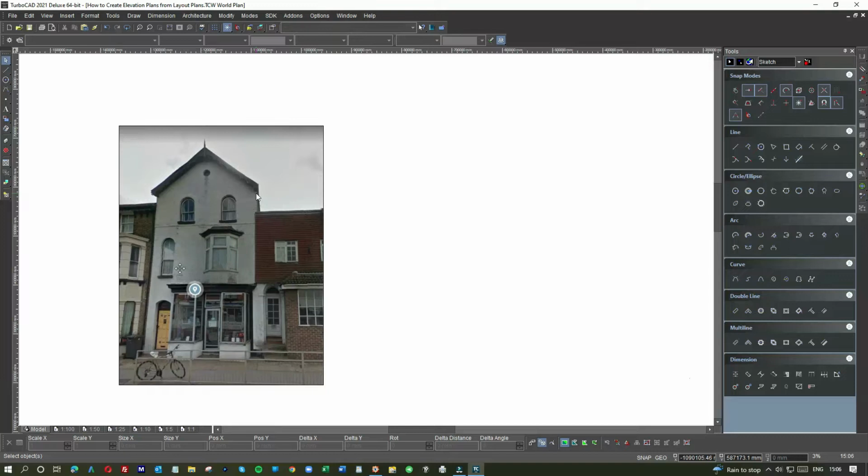The other way you'd get a nice square photograph of an elevation is from doing a site visit and charging £250, £300 for it. So we're trying to avoid all that. So let's see what we can create using skill, intelligence, and loads of experience.